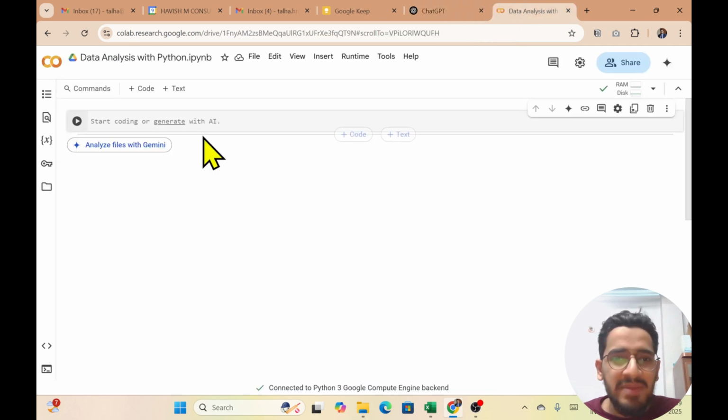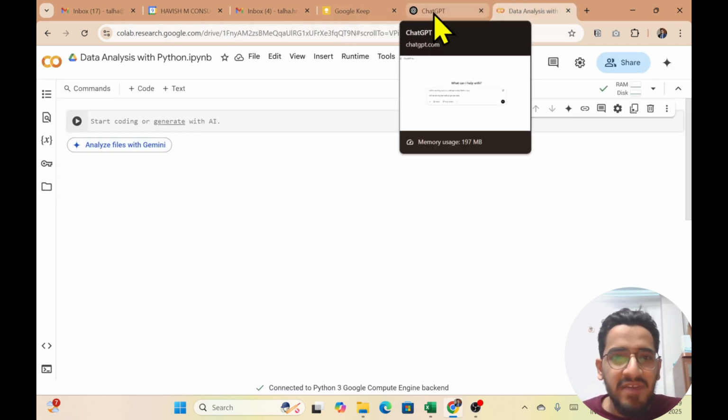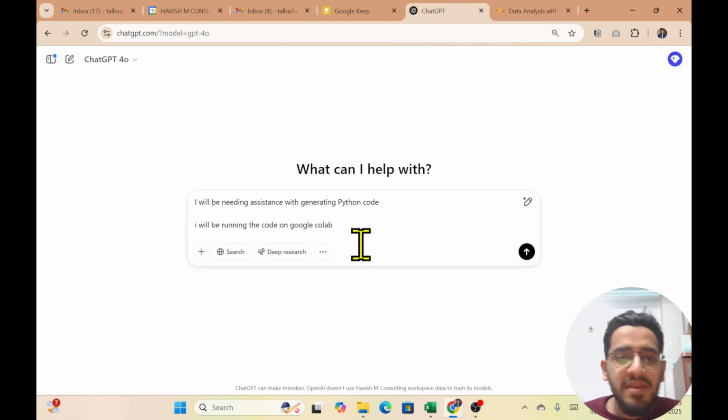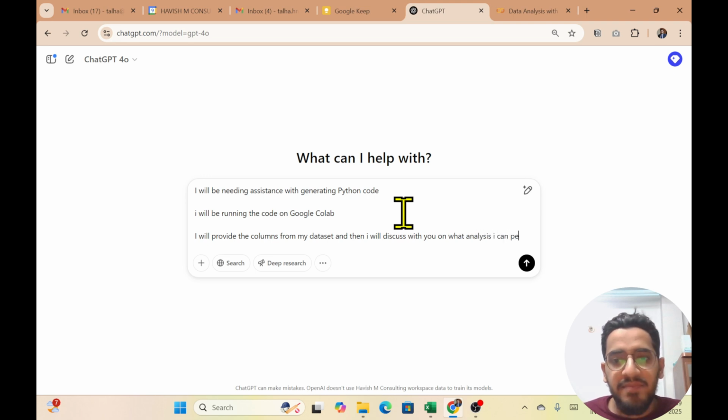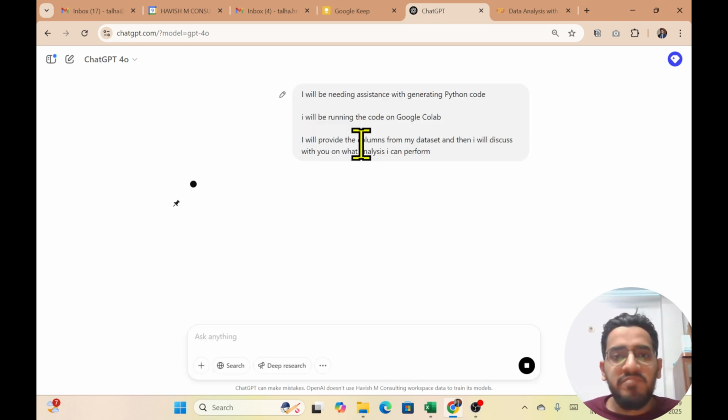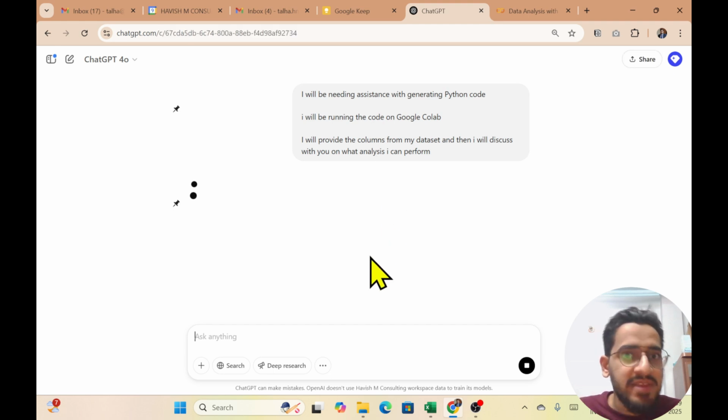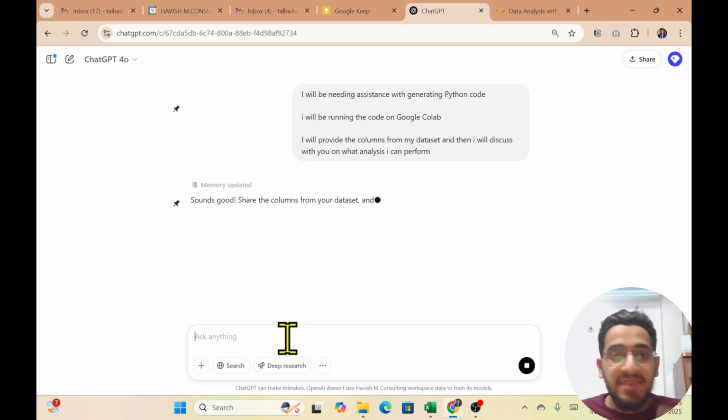And the interface of Google Colab and how it reads and saves files is slightly different from how you do it locally on your system when you're running Python. So I have to specify this to ensure that the code I get is pertinent and in sync with Google Colab. I will provide the columns from my data set, and then I will discuss with you what analysis I can perform. That's it. So I'm going to be using GPT as a thought partner, as a brainstorming partner, as an analytics partner, where I'll give it my columns.